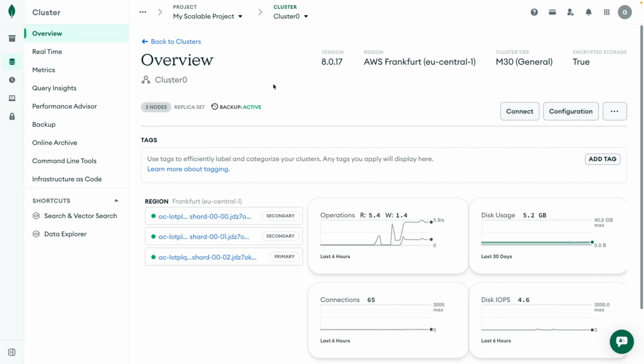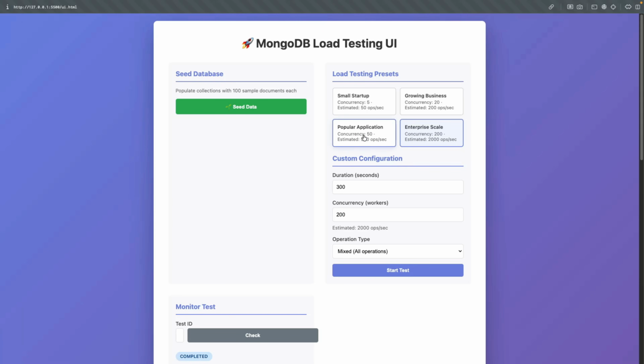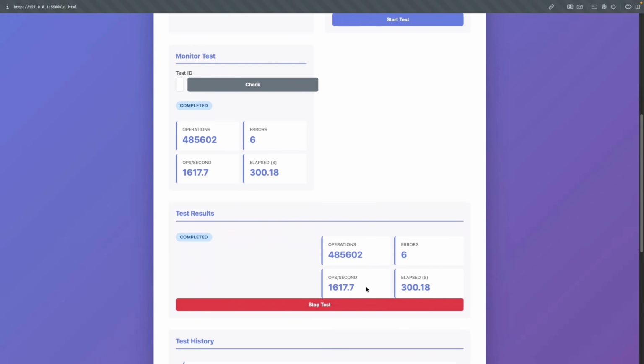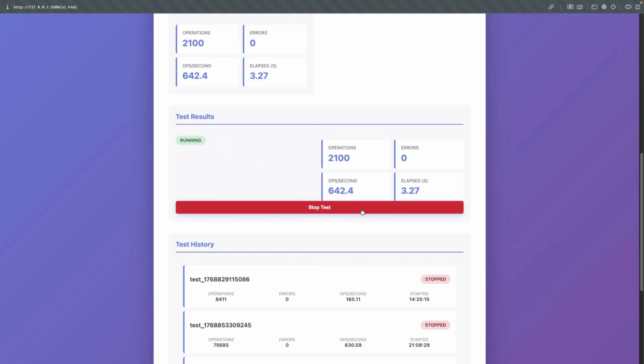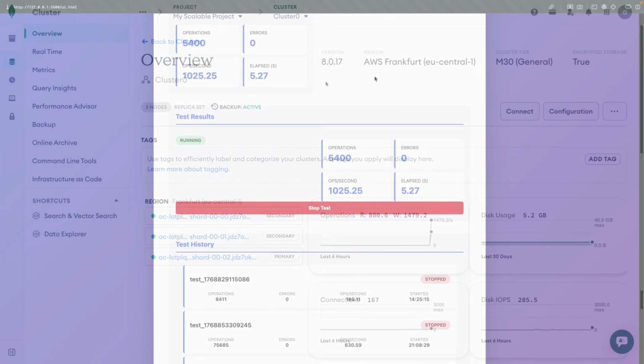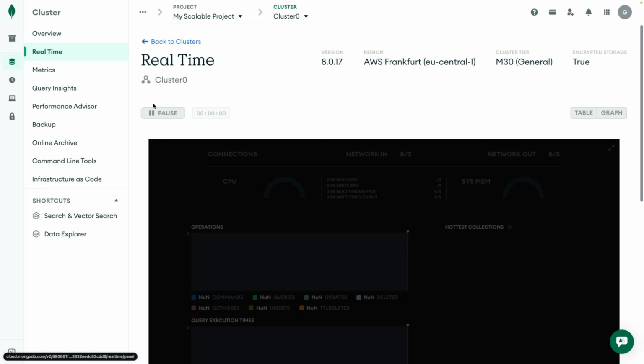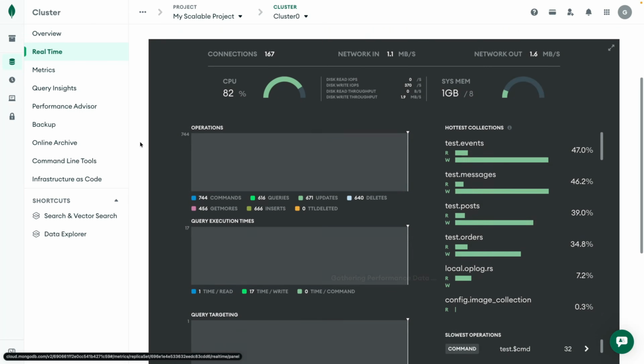Now, I have a simple application that's going to stress test our MongoDB cluster. So I come here and select popular application, let's say enterprise scale, and I'm going to start the stress test, and it's going to bombard our database with a lot of operations. And now that I waited a couple of minutes for my test to get a bit hotter, I'm going to switch to real-time observability to see what's happening within my cluster.